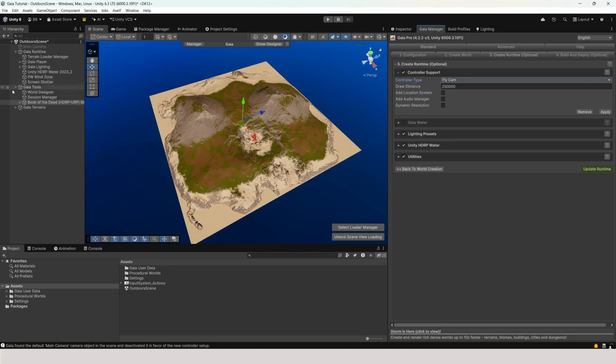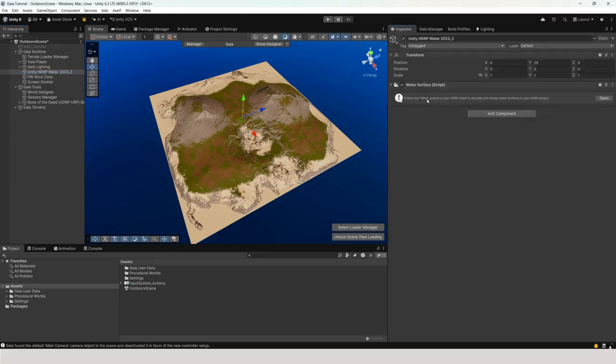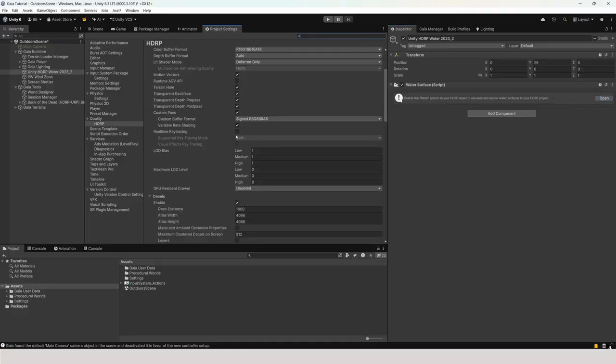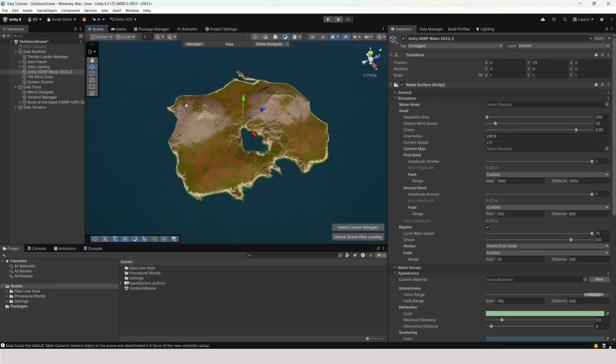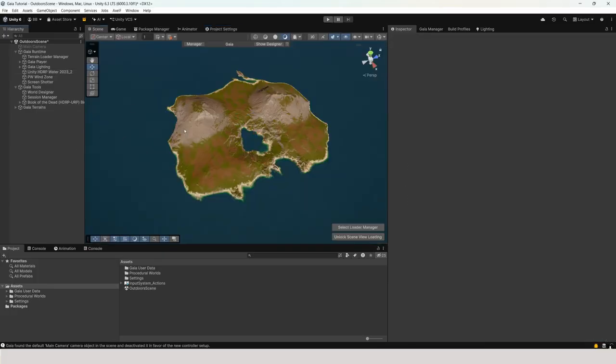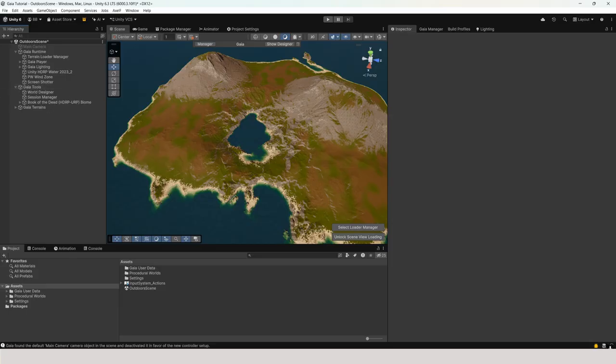So what we're going to do is we're going to go to the Unity HDRP water object, and you can see, hey, we need to enable the water system in our HDRP asset. So let's open that, go down to water, and simply click enable. Then when we go back to our scene, it'll load for a second, and there we go. Now we have water.